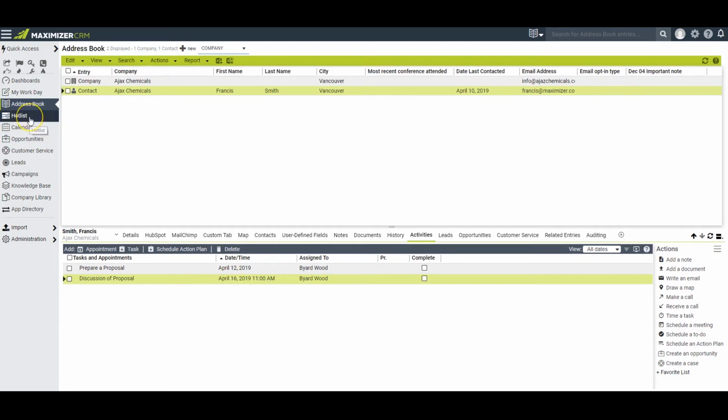Over here on the left, I have a task module, which we call Hot List, and I also have a calendar module. In these places, I can keep track of the tasks and appointments I've made with everybody in the database, whereas over here in Activities, I keep track of the tasks and appointments that specifically relate to Frances.